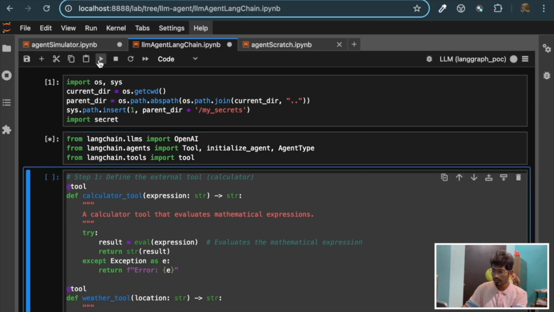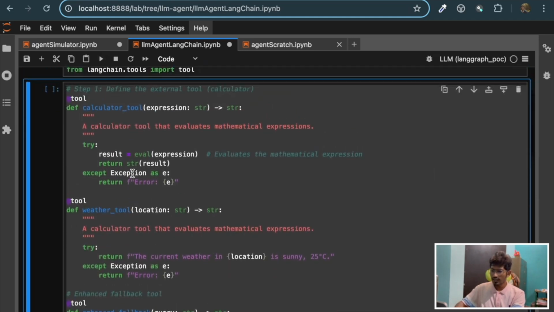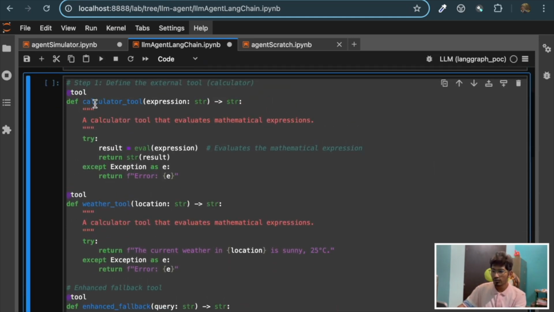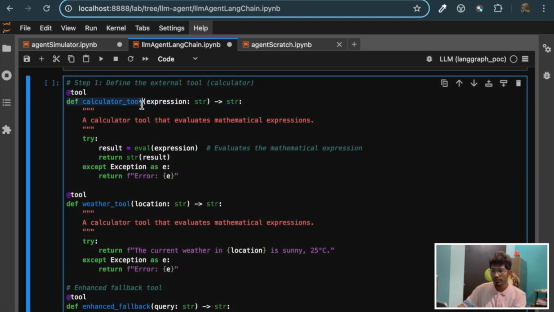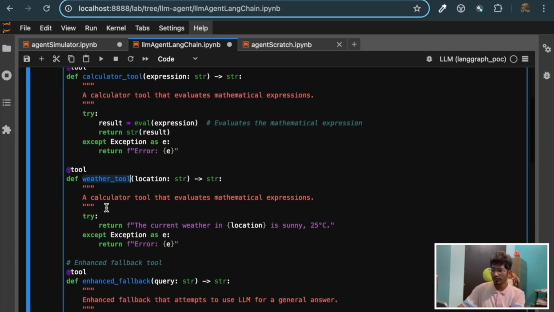So let me just run this, import some modules here. And if you see here I'm defining a few tools. I have one calculator tool which will take in some mathematical expression and evaluate the result for us, right? And then I have a weather tool, which is a kind of simulator tool. The description is not correct. The weather tool gives the weather info of a location.